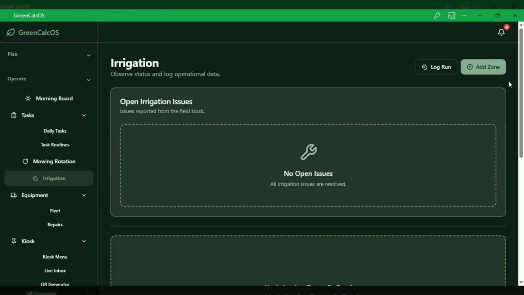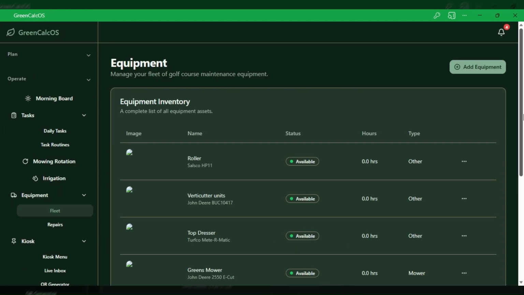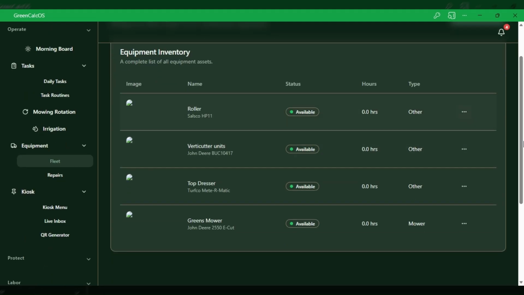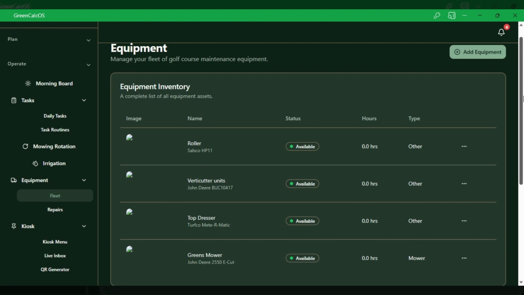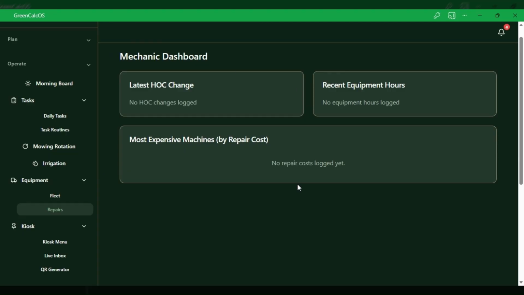So the next thing we're going to move to is the equipment. I didn't build this to be like John Deere. You add your equipment. Everything's going to have a QR code. You can track fuel usage and hours, repairs, and maintenance. That way you can track everything cost-wise.